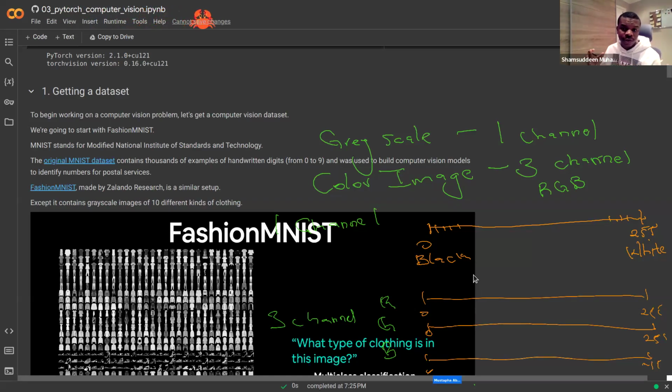So that's for colored images. But here, for simplicity, we are dealing with a 1-channel image, so it's easier to start with. Later on, you will see 3-channel images, and you would use a different approach to deal with them to solve the problems you have. If it's not clear, please feel free to ask any question.